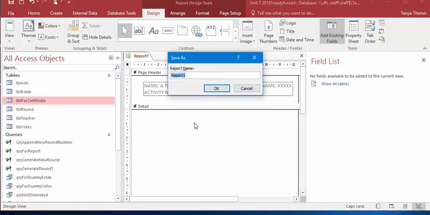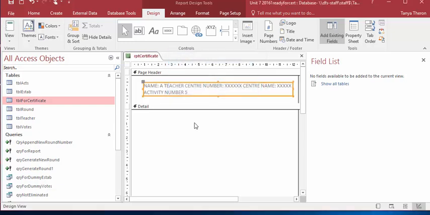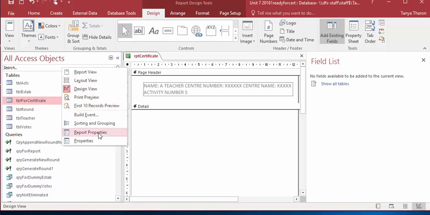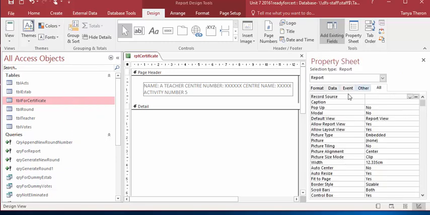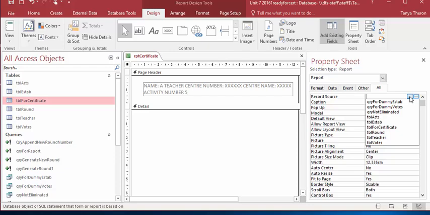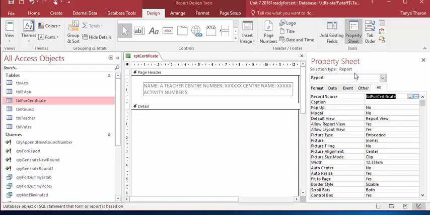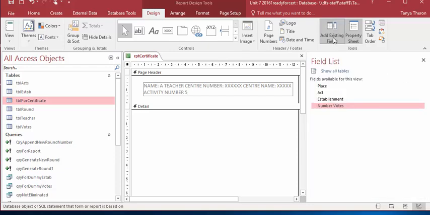I'm going to save my report, Control S, call it RPT certificate. There we go. In the detail, I want this to look like a certificate. So the first thing I'm going to do is go to my report properties, and the record source is going to be TBL certificate. By doing that, you can see now, if I look at add existing fields, I've got all of the fields that exist on my table.